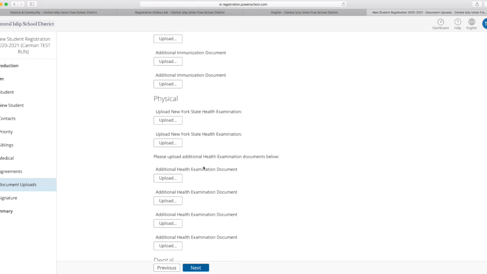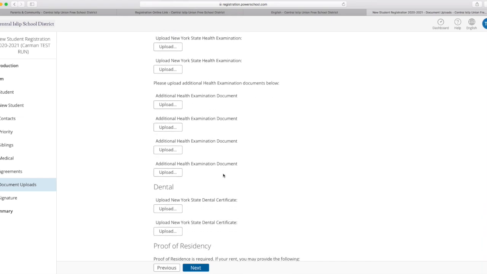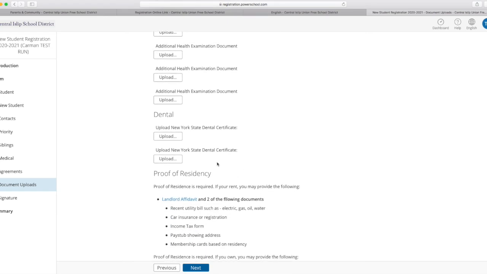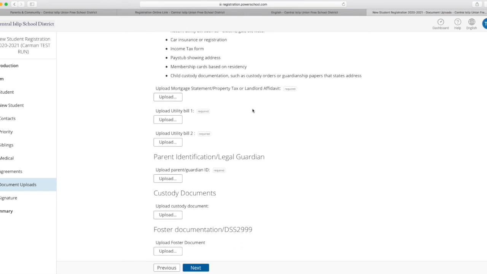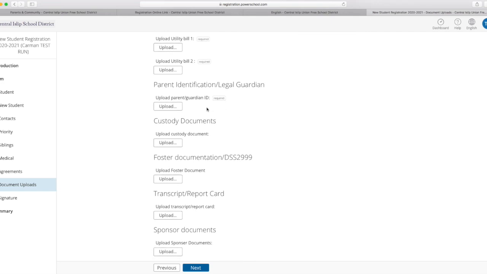The physical, I'm going to upload that for my child. So here you have several fields, several buckets to do so. The dental, which is very important for the school nurse. Everything is important. It wouldn't be here if it wasn't. Proof of residency, I'm going to upload proof that I do reside in the Central ISA School District. Whether I have a mortgage statement, property tax, or an unsworn landlord affidavit, I'm going to upload that. I'm going to upload a photo ID of myself. Any custody papers involved, I'm going to upload that.